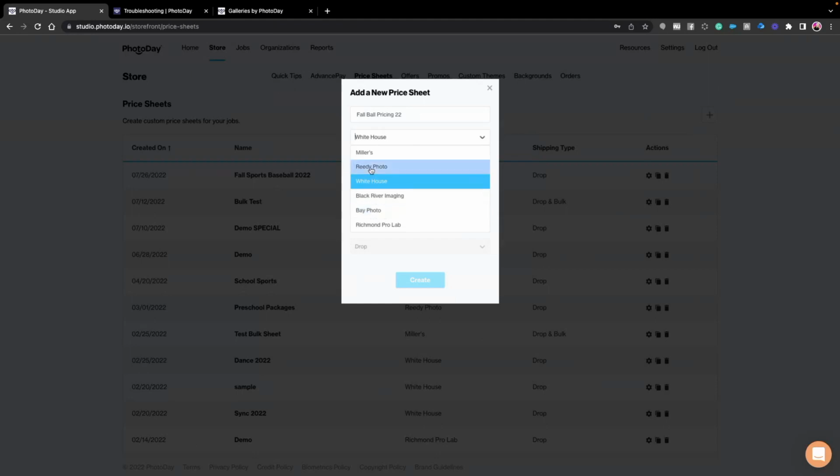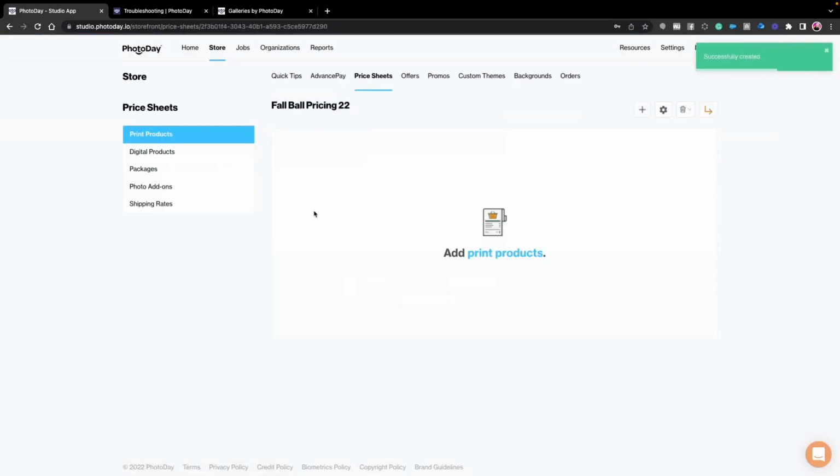Okay, so over here, I'm just going to set it up for Reedy Photo on this demo, and then I am going to do just a percent markup, and then I can go and adjust prices, but this is kind of like a safety net. So any product I add to this price sheet at any time, because it can be live, will have a 200% markup based on the lab cost. And I'm going to go ahead and create my price sheet.